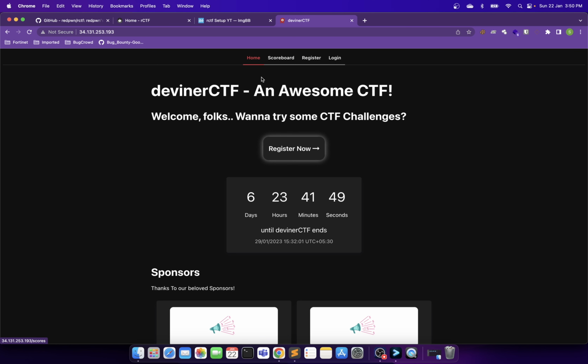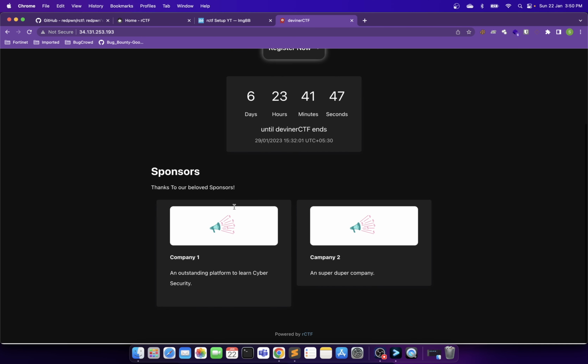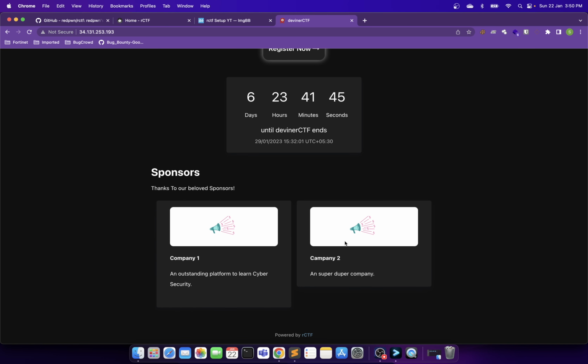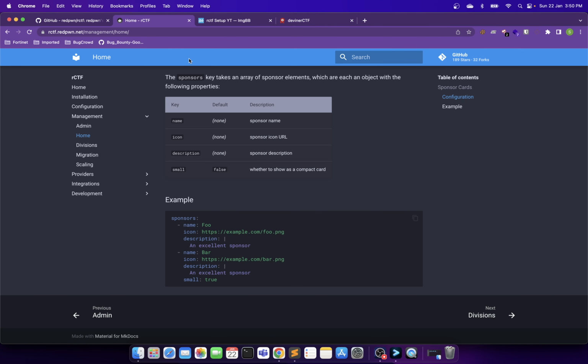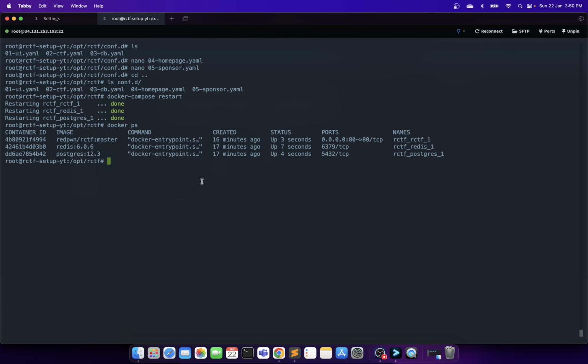Fine. Then the small one is something like this. As we have set it to small, this is actually showing a small one. So I think we can also set it to false. How do you have to do it?